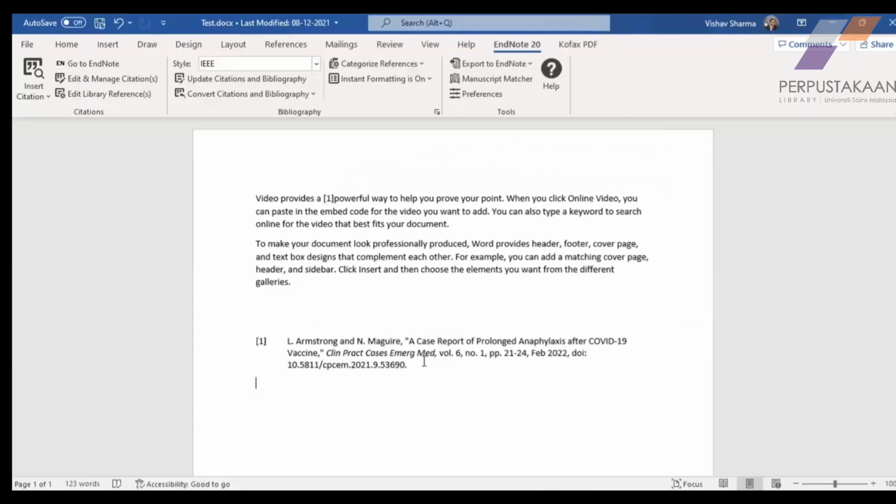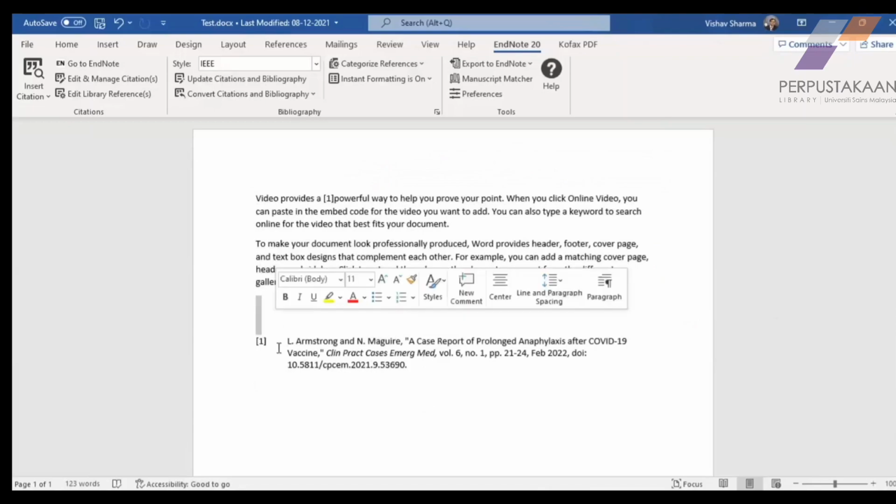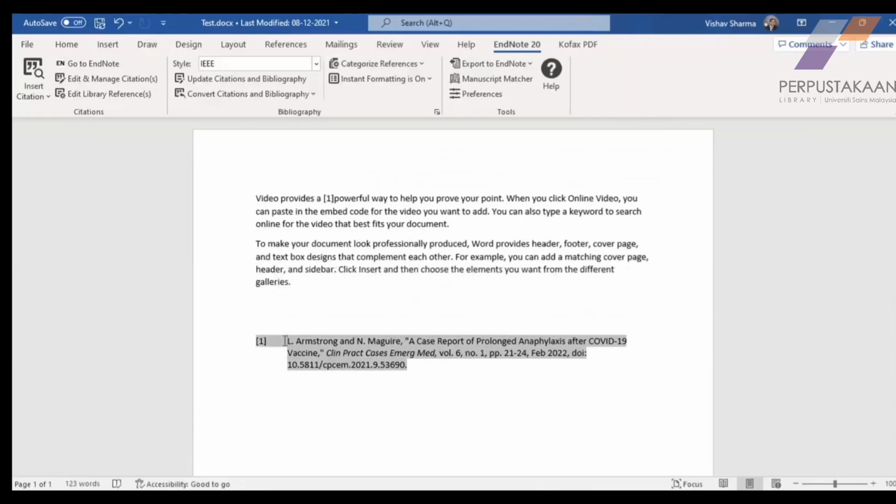Now EndNote is a very intelligent tool. We use a lot of AI in EndNote. So EndNote understands that my paper is ending after two paragraphs. All right, so what it does is it starts typing. It will leave a couple of blank spaces, and then it will start typing the reference. And here is the reference of this particular citation.